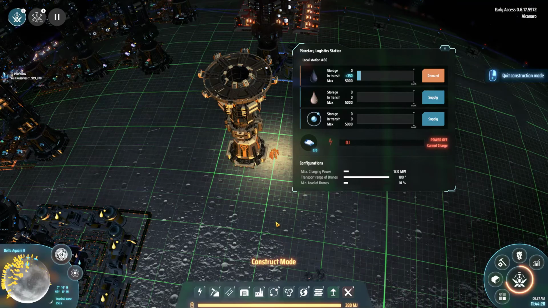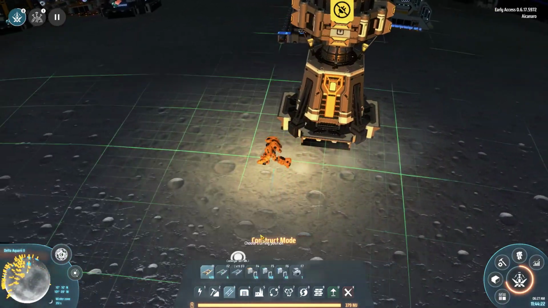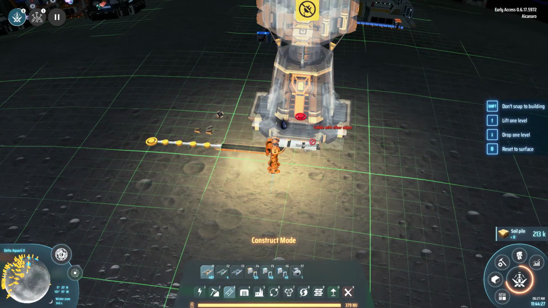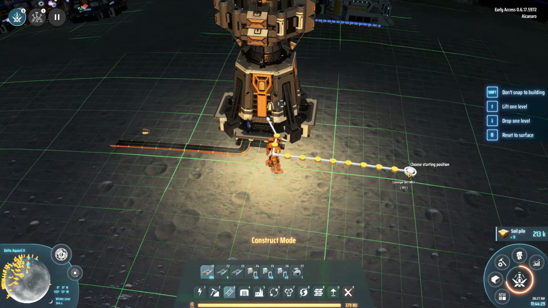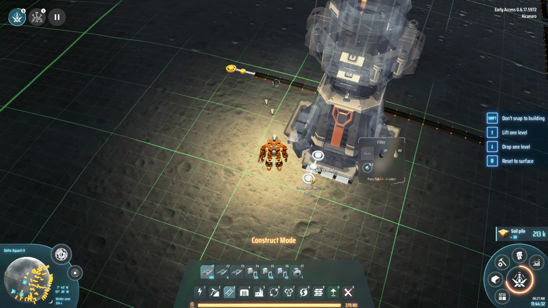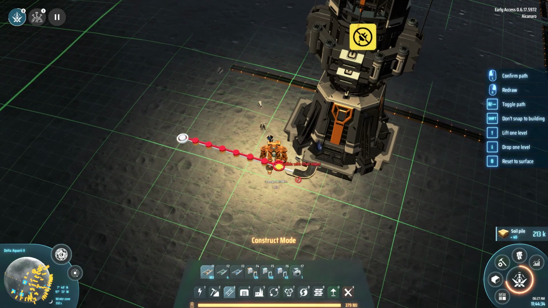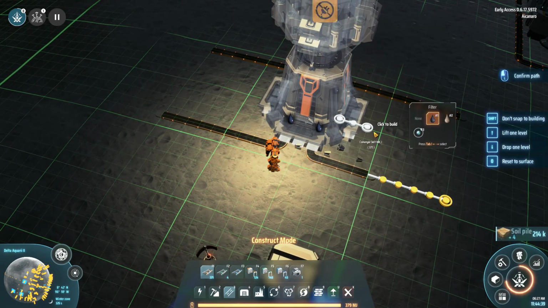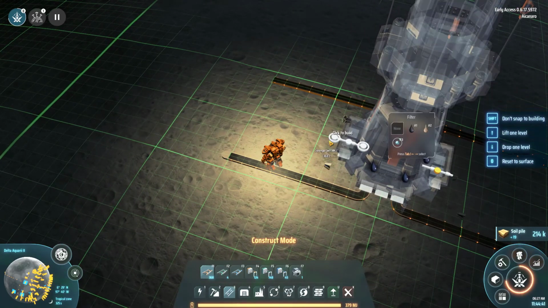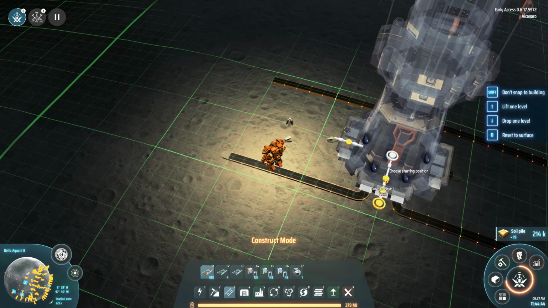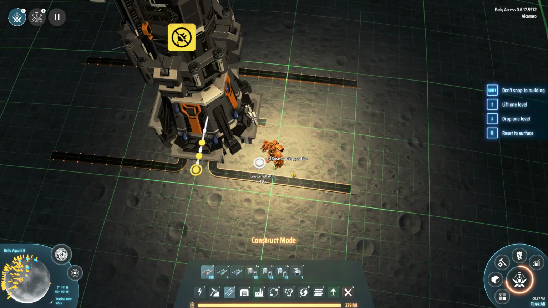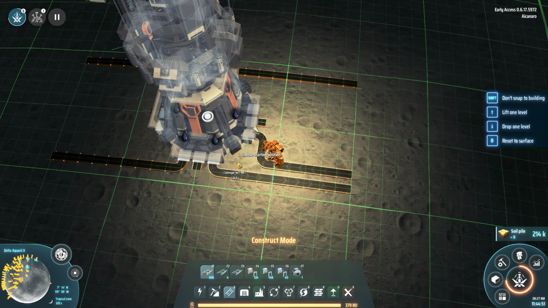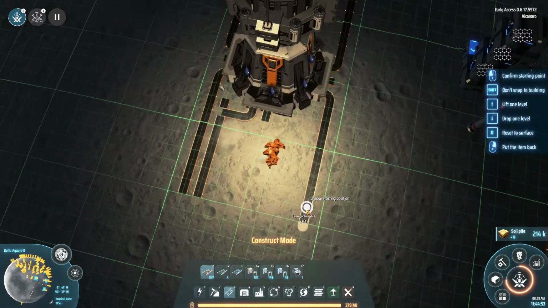Alright, so let's draw the input lines. Little ones right here, little ones right here. We also have some little output lines there, little output lines here, and then we're gonna have these, which are major output lines.